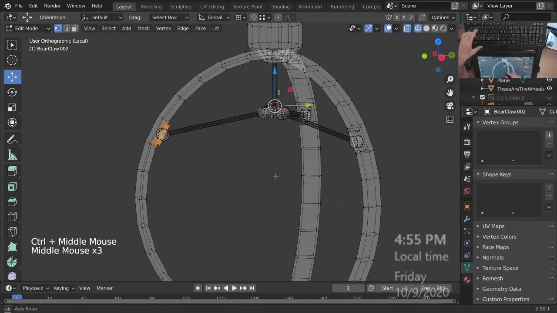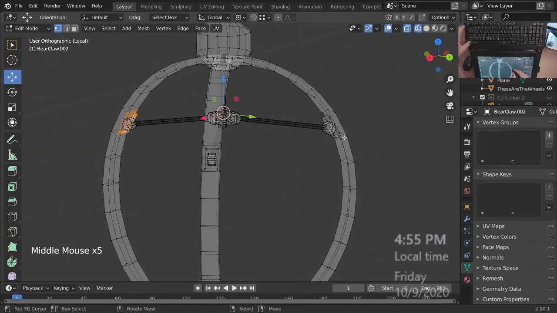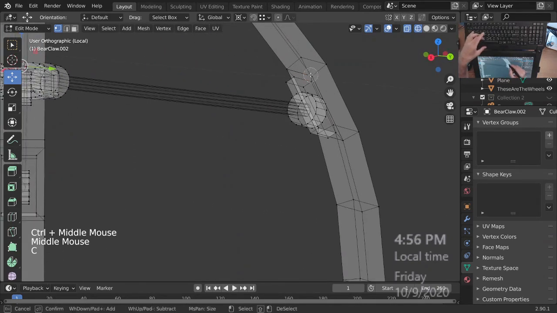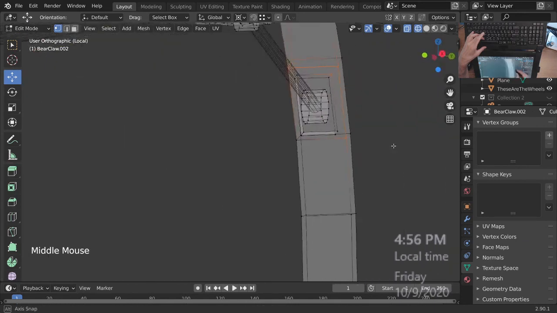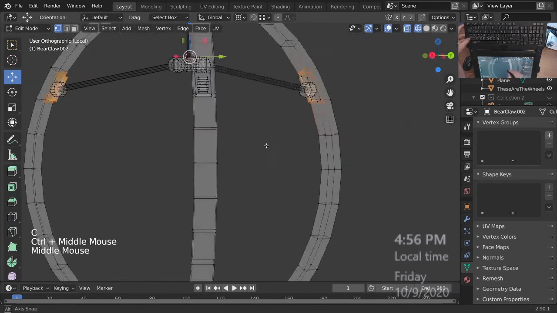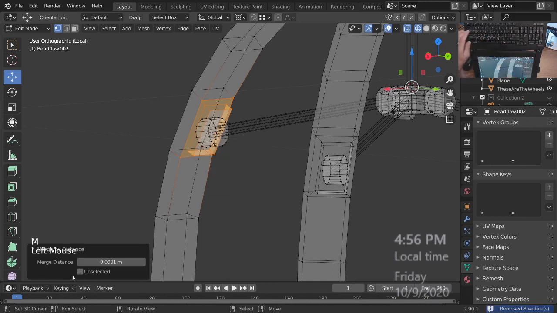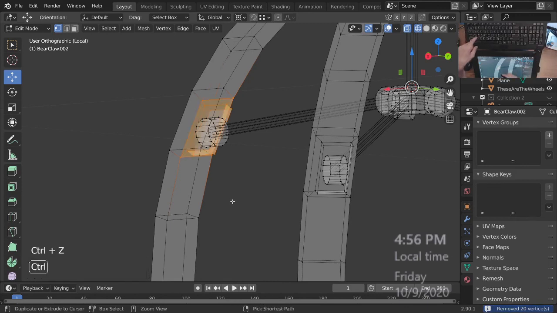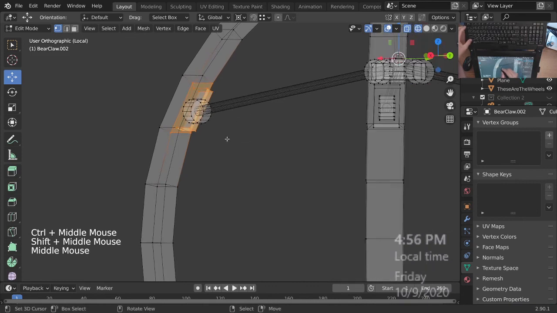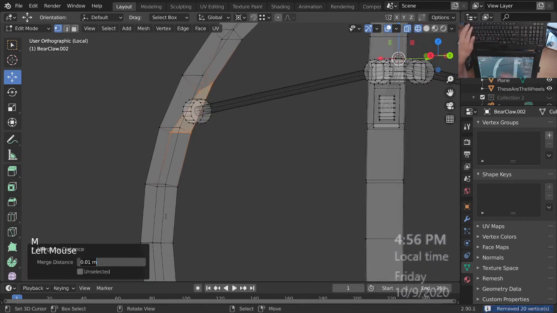And I should lose 8 vertices when I do this. Merge by distance, 0.01. Control Z. Oops. Too close. Then merge by distance, 0.001. There.